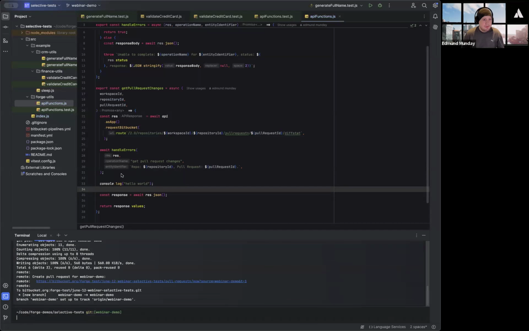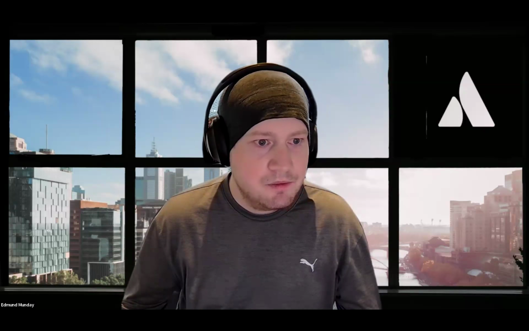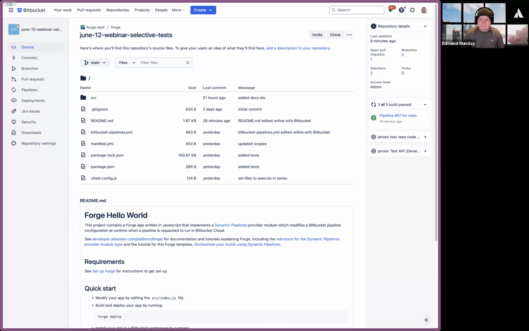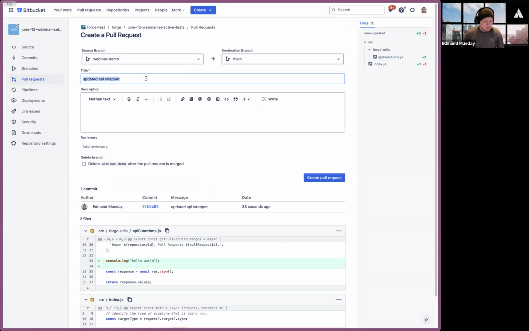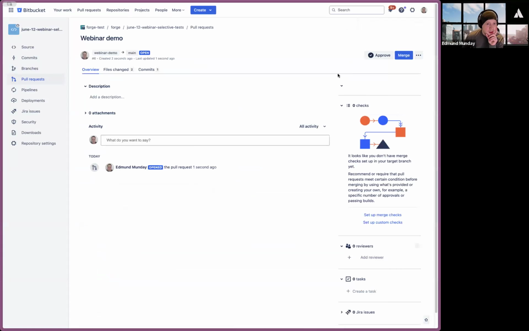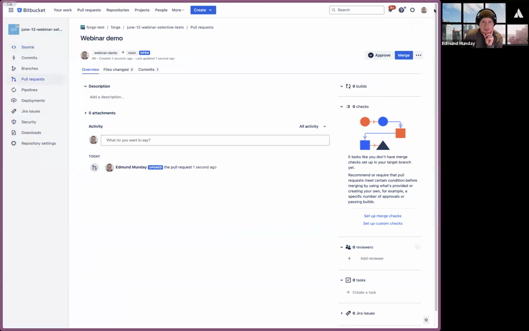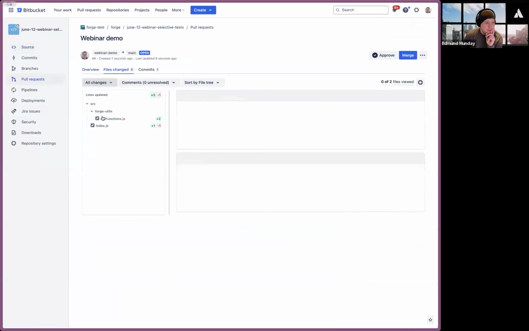Let's hop over to the other screen. So then if I go to here, go webinar, demo, create that pull request. All right, so now we're just creating a PR with those changes.